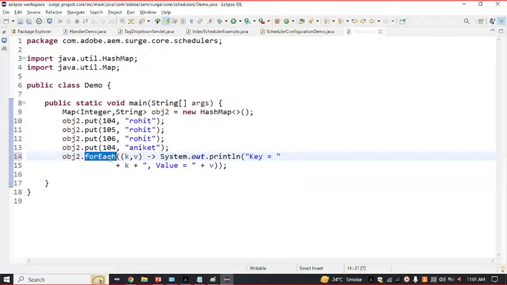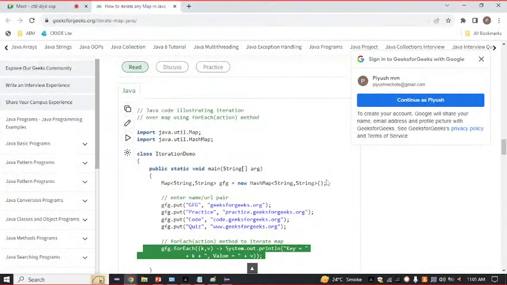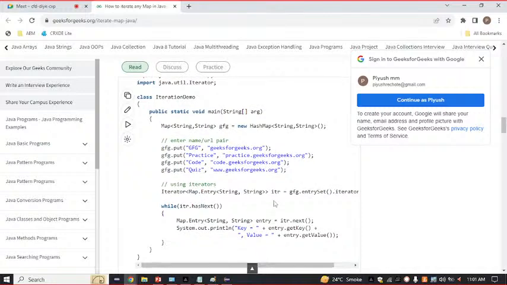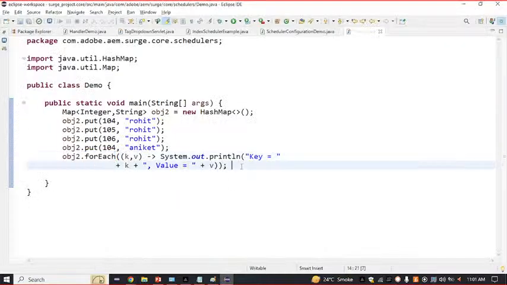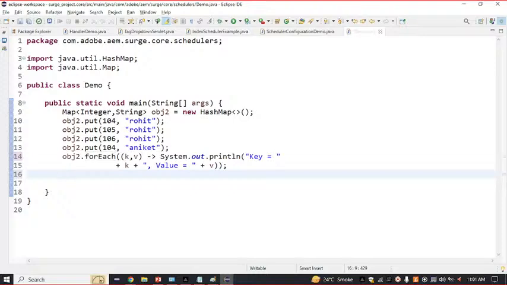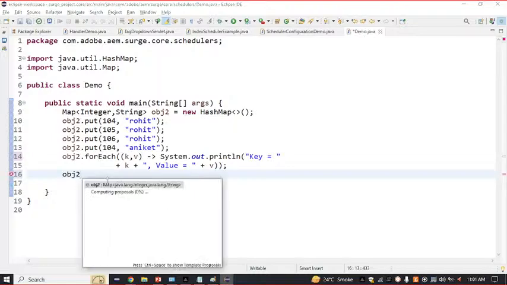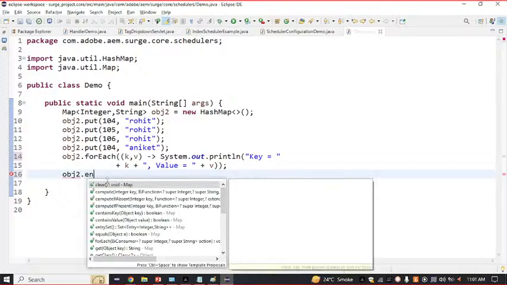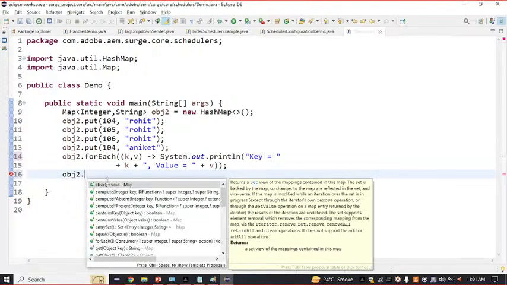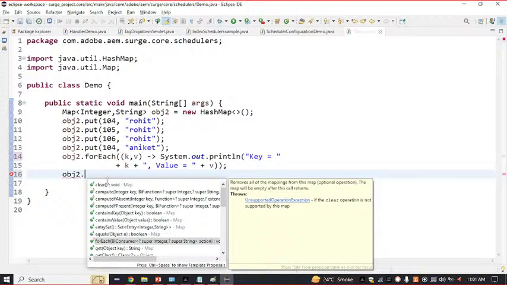And we have an entry set as well. So somewhere we have entry sets here. Okay, here we have an entry set. Nothing but the entry set, so it will return the iterator. Now just try this one. Here you can come, and here we have object 2, and inside this object 2 you can simply define the entry set. You can get the entry set otherwise as well.